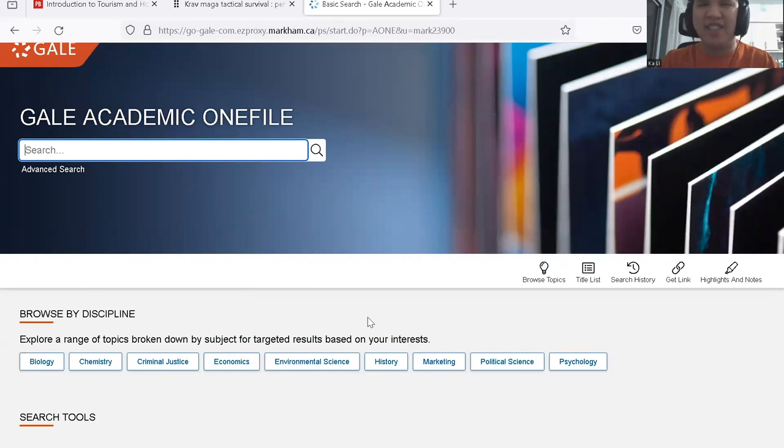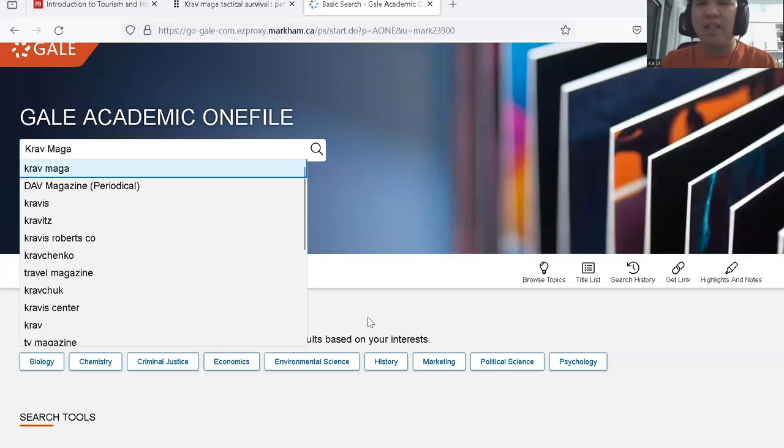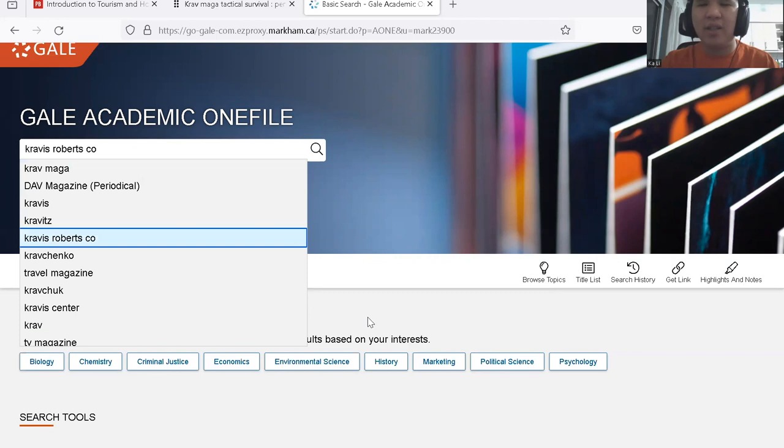I can usually press the control key to shut it up, but in this case, it's moving my focus around and causing some problems. Submit button. Enter search term. So let's retype this. Search assist for Krav Maga has provided list, Krav Magazine, Kravis 3 of 20, Kravis 4 of 20, Kravis Roberts Co., Krovchenko 6 of 20. And it looks like it's working because I'm going to select one of these.